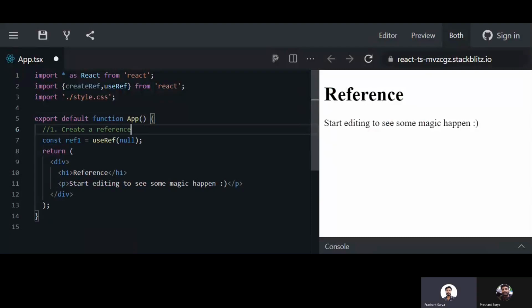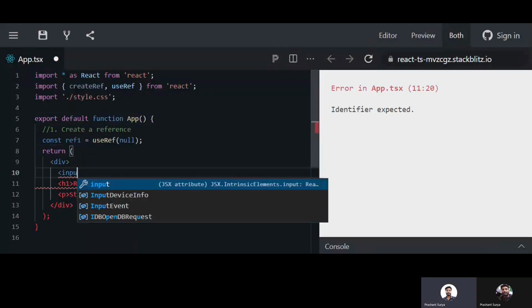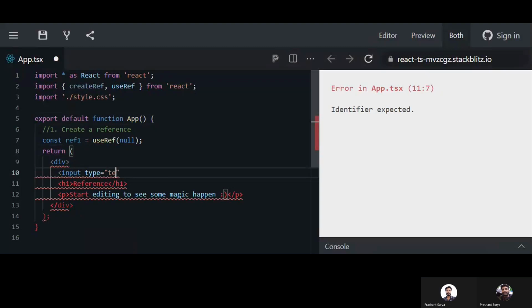We are basically using the functional component, so that's why we are using the useRef hook. This is a hook, and every hook starts with use. Now the second step is to assign this empty reference to an HTML element. What we are trying to do is add some input box here, type equal to text, and close it.